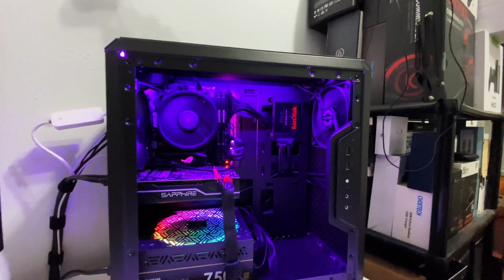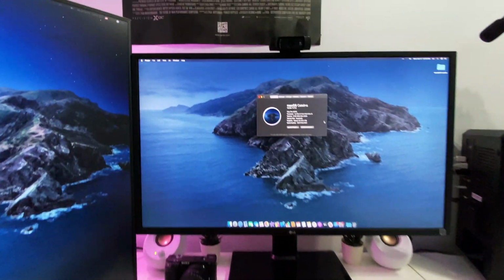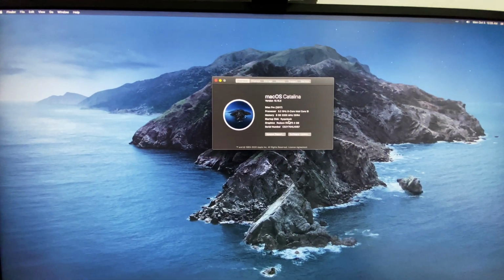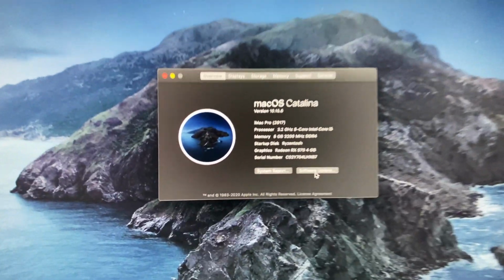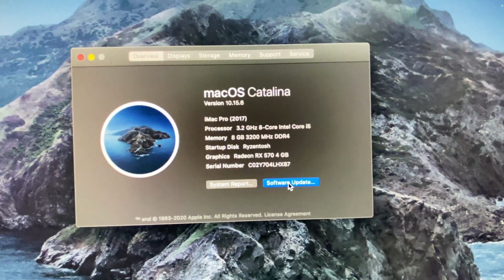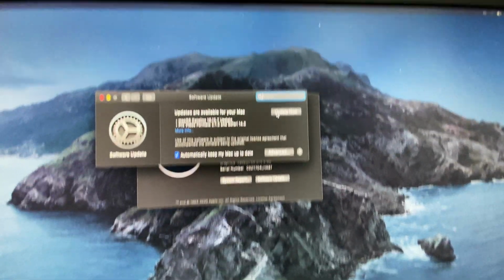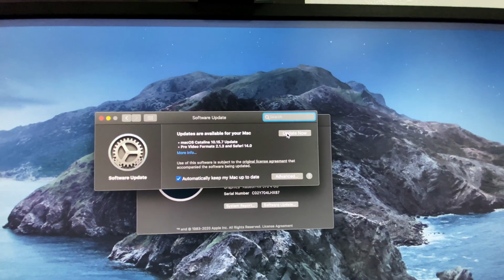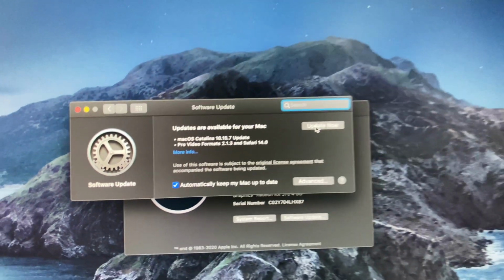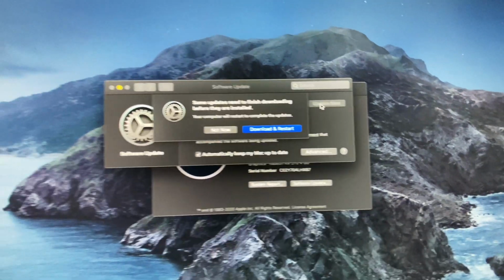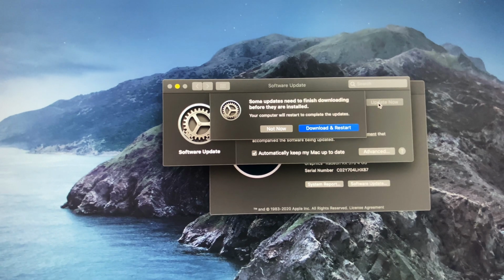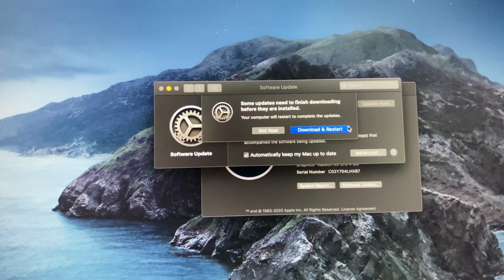All right, so let me show you guys how to update. So basically you need to go to About This Mac, and then you can just go to Software Update here, or you can go from the App Store, but you can click here, Software Update, and then click on Update Now. You guys can see we have the macOS Catalina 10.15.7 update. So Update Now, and then basically the system will ask you to download and restart. So if you want it, make sure you just click here.